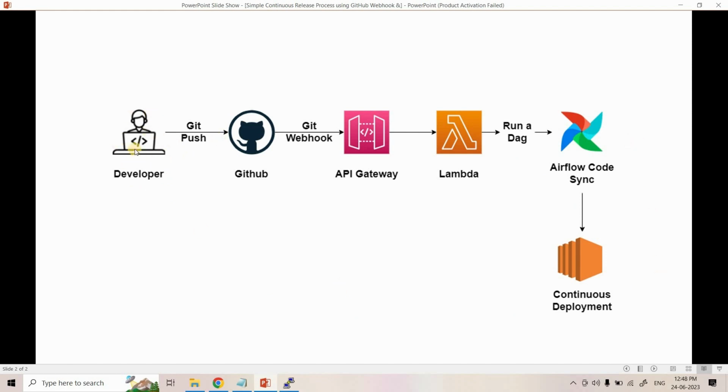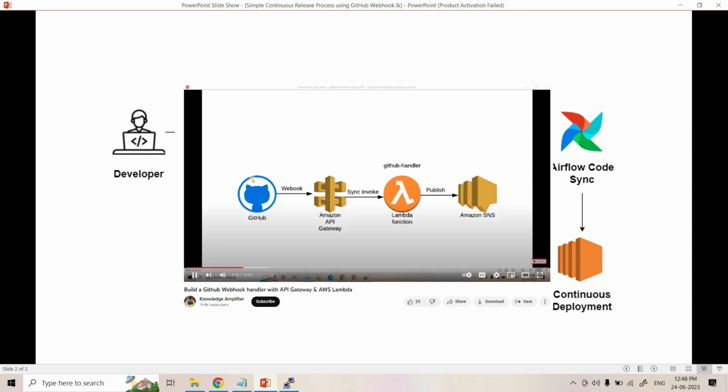Here we have our developer who has made some code changes or created new code, and whenever they do a git push or git merge, or this kind of activity, then using GitHub Webhook we can trigger a Lambda function. How to trigger AWS Lambda using GitHub Webhook based on GitHub events, I already discussed in my previous video. You can check the link given in the description box.